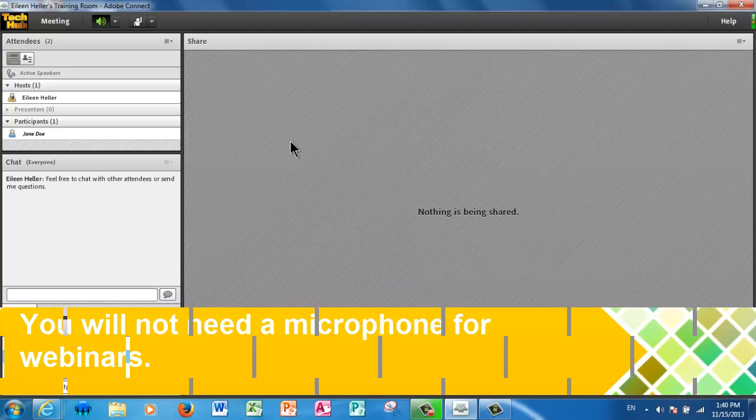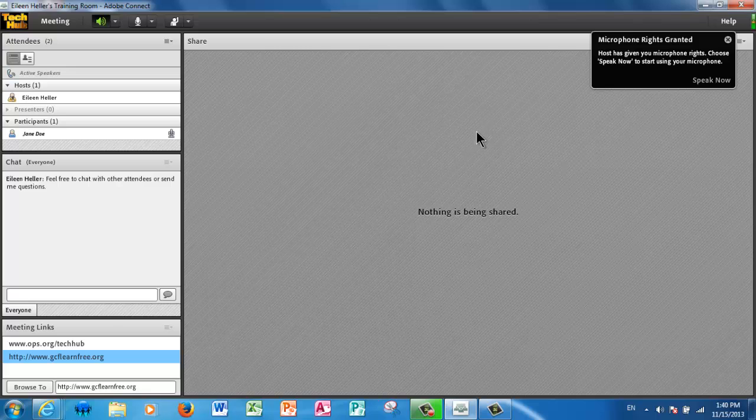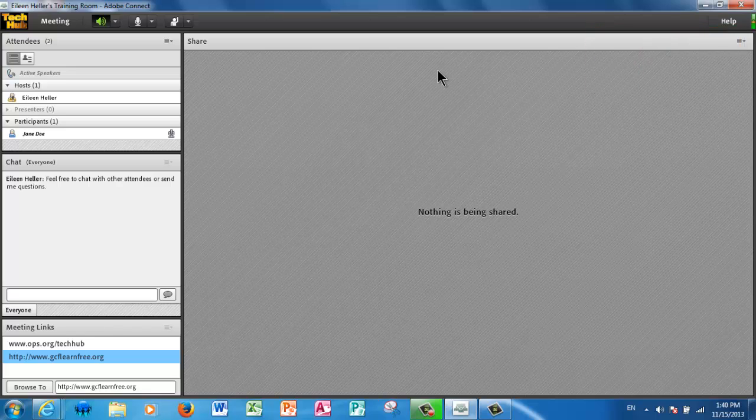So the presenter wants to give Jane Doe rights to use her microphone so that everybody can hear her. The presenter is going to press on the person's name and enable their microphone. And then what Jane Doe will see is that she's been given microphone rights up in this right corner. I'll press an X. And for her to be able to talk, she's going to have some type of microphone. Some computers have a microphone built into them, but if your computer does not, you would actually have to be able to plug in an external microphone, or you would only be able to use the chat window.